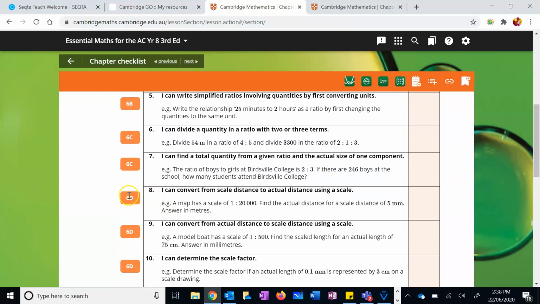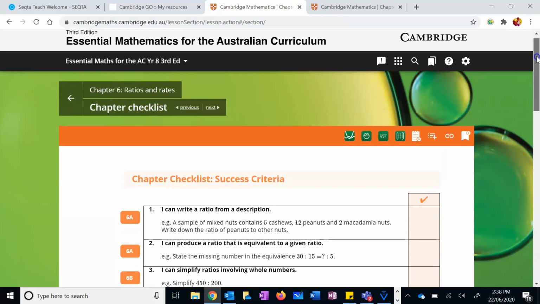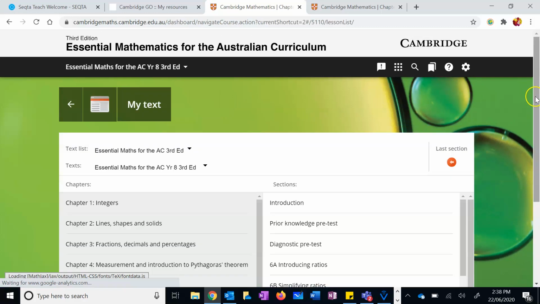Now, if you can do some of these things, like if you look at 6D and say, yeah, I can do that, I can do that, I can do that, that's great because that just means you've done some of that extension stuff. And the same with 6G. My latest video was on 6G. So that's a chapter checklist.